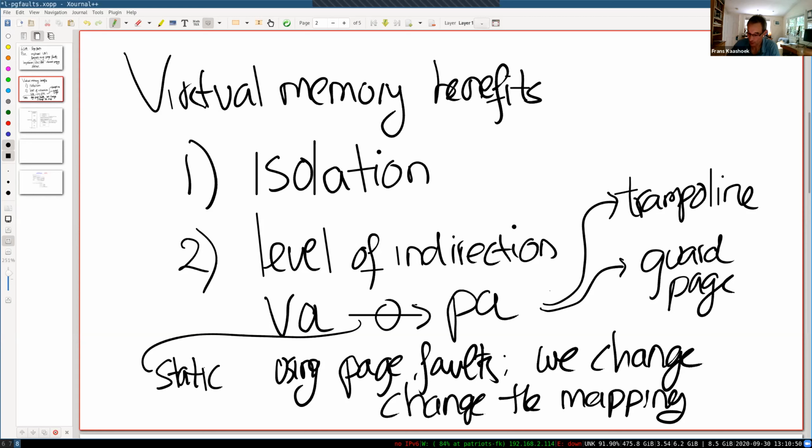This turns out to be an extremely powerful mechanism. If you combine page tables and page faults, the kernel has an enormous amount of flexibility, because you can change this level of indirection on the fly. So what we're going to be doing is looking at all kinds of usages of this dynamic remapping, or dynamic changing of the page tables, that give us interesting features.